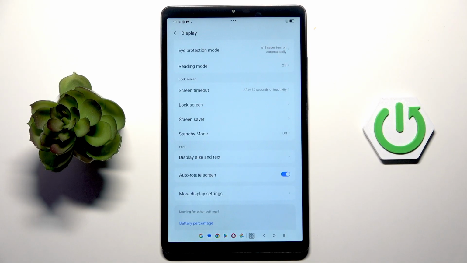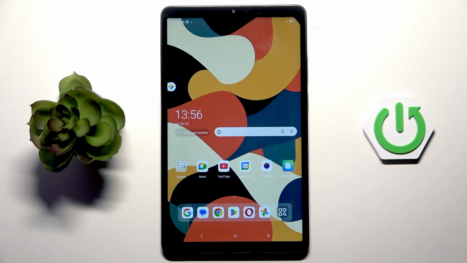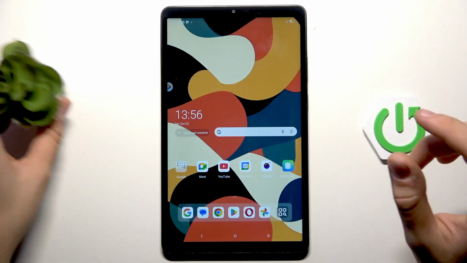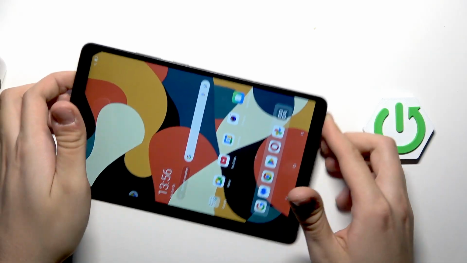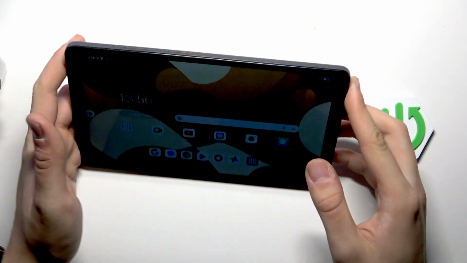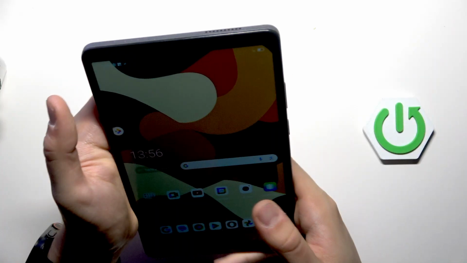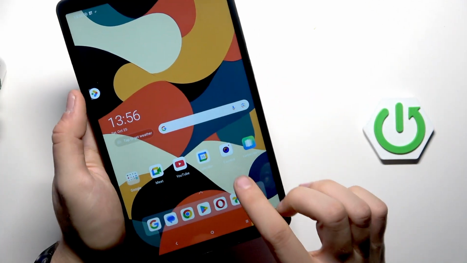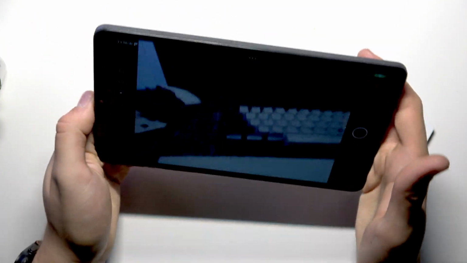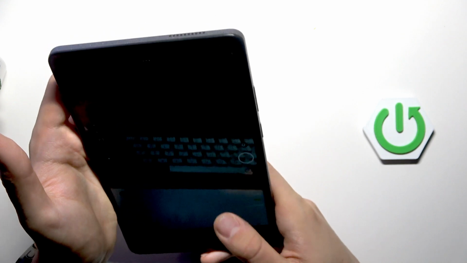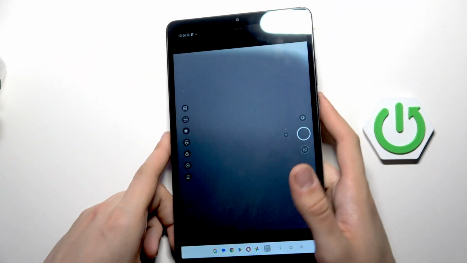The second thing is that you can test if your screen orientation works when you tilt it, like for example in the home screen. As you can see here, it works. So if it works in the home screen, test it in multiple applications, like for example the camera application. It works as well here.